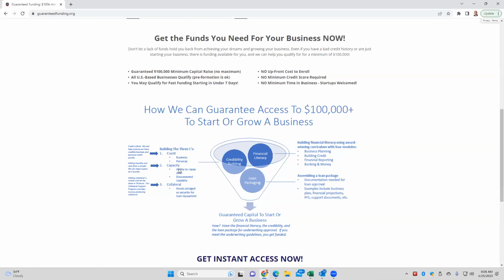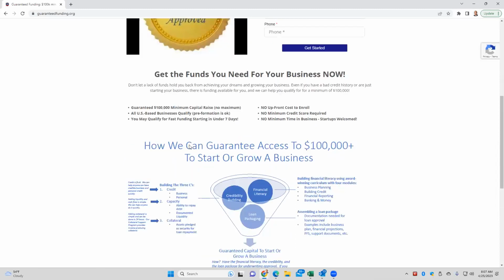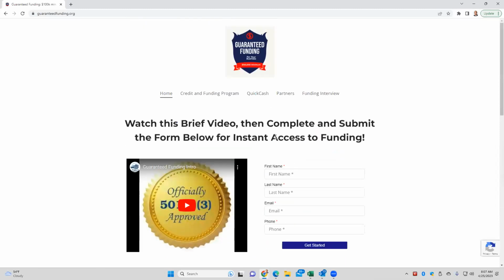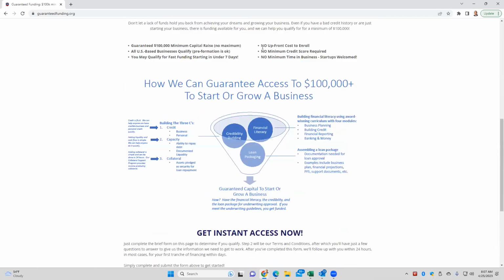Let's talk a little bit about the financial aspect further. So there is a refundable deposit for access to capital or access to funding, whatever we want to call it. But it's not up front. It is after their first round of capital. Thus, this is an accurate statement. There's no upfront cost.